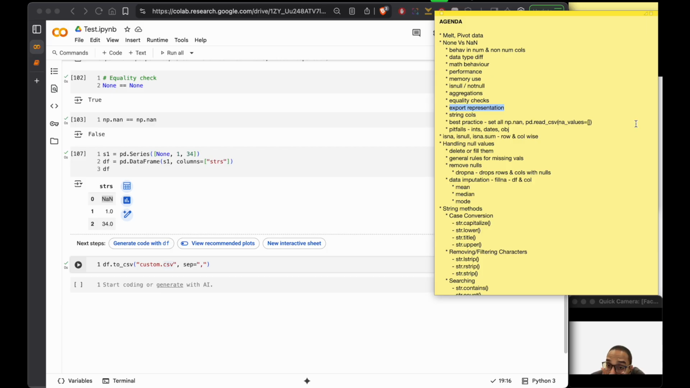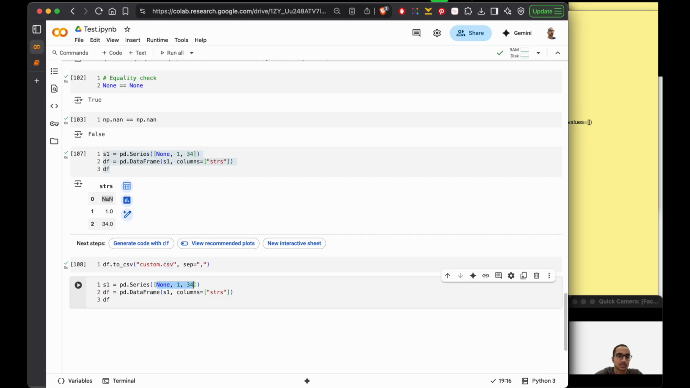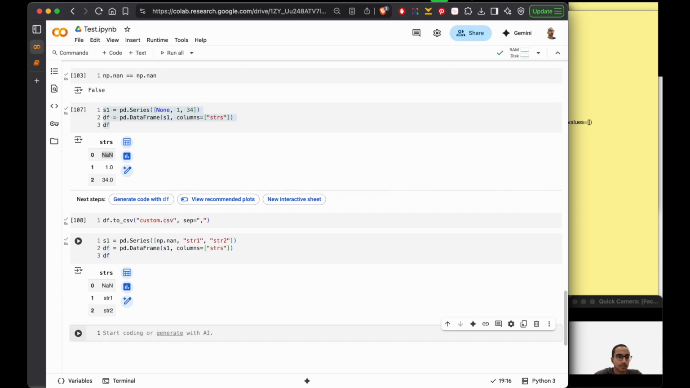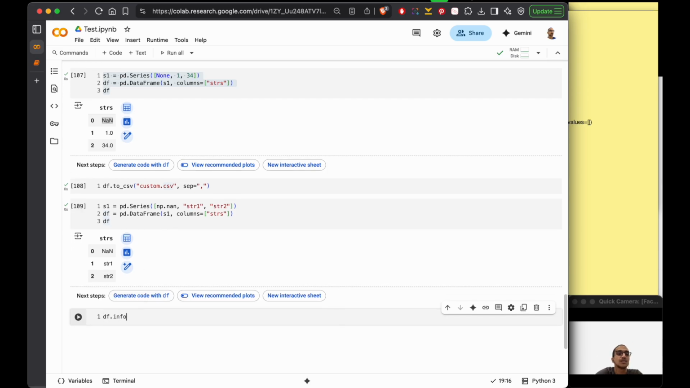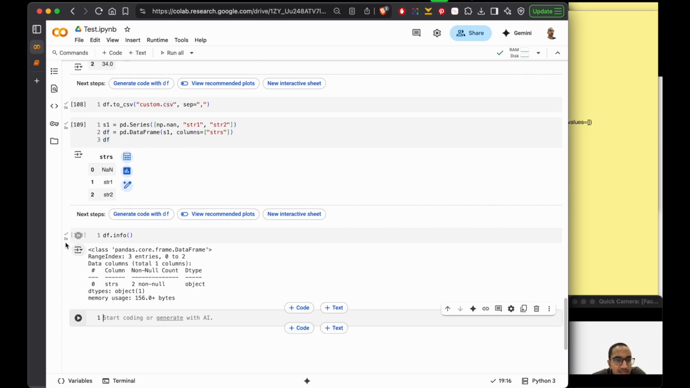Then yeah, so on string columns you will have None by default, although let me check this one. np.nan, and I pass some string 1, string 2, and then I do a data frame here. If I do df.info, so you see here it still works. Even on strings you can have a NaN.